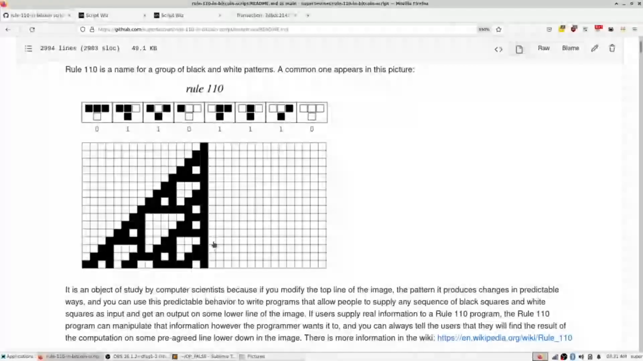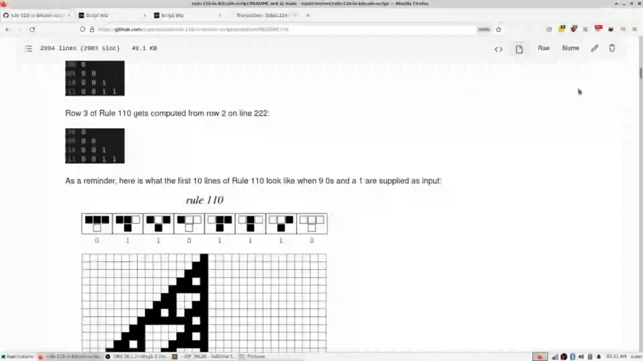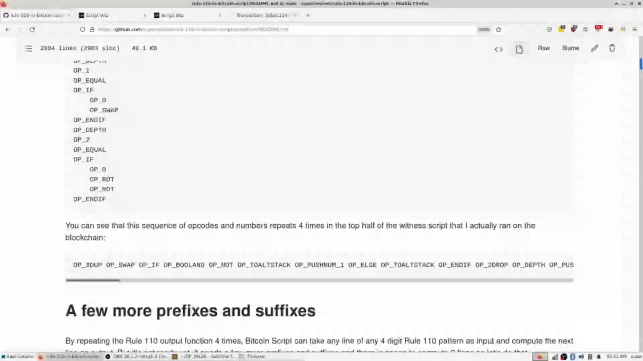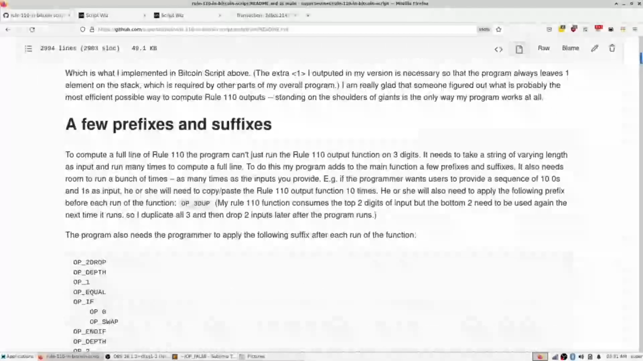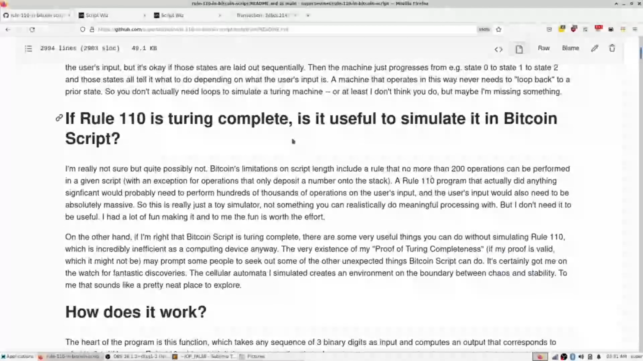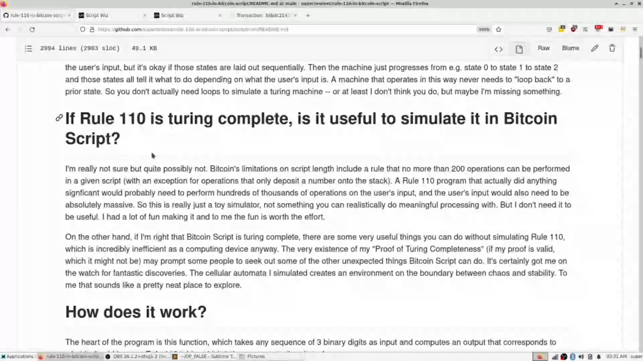And there's more details about how this works in my GitHub. And I think I proved, unless I missed something, which is always possible, that Bitcoin script is Turing complete. Just like other blockchains have Turing complete programming languages, Bitcoin has one. So I think that's kind of cool, and I hope you guys agree.